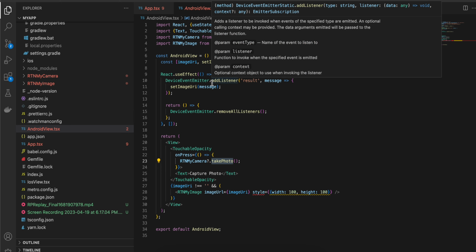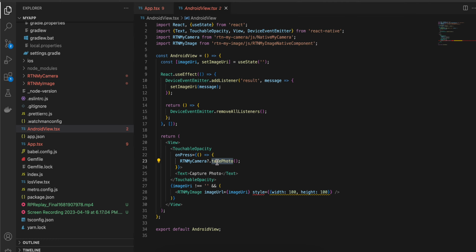The reason I am using an event emitter is that we are calling the main code inside the main activity, so we can't just send back data from over here. So I am using an event emitter, and here you will get the image URI. Once we get the image URI, we are using the custom component of RTN my image and displaying it over here, passing it as a prop.